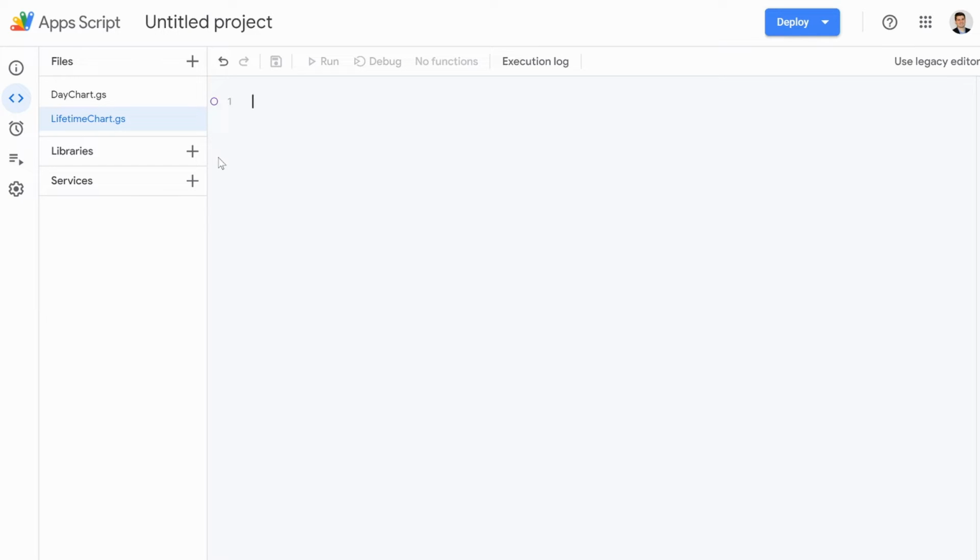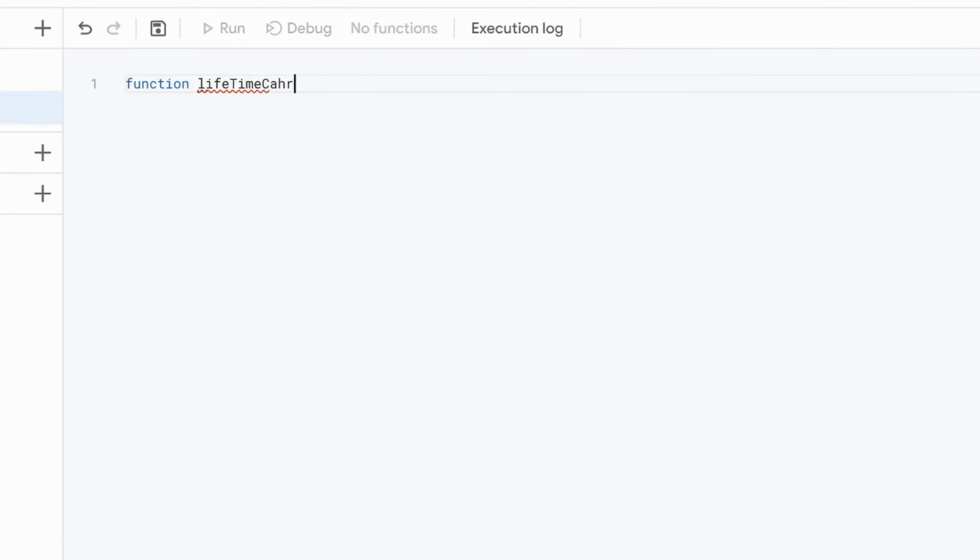This is only 16 lines, or 17 if you count the squiggly bracket. But it is going to be function lifetime chart, open and close. Let's spell chart right. Chart, open and close, squiggly bracket, hit enter.